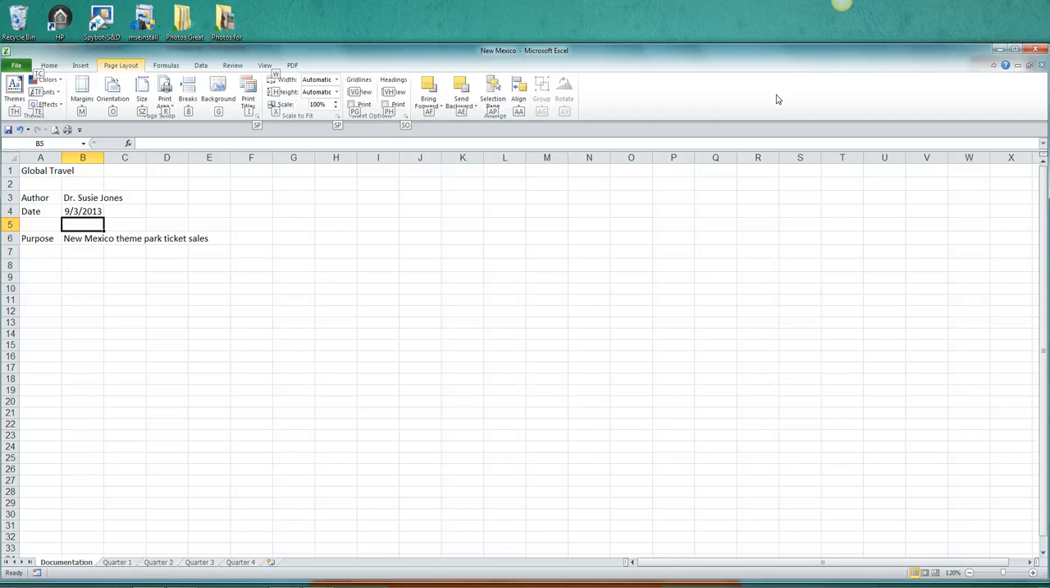Excel Chapter 6, pages 304 through 307. The first thing you're going to do is open the NM workbook that's in your data files for Chapter 6. I actually want you to do page 304 by yourself. It's open, file save as, put your name and the date into the documentation worksheet, and then review the other worksheets so that you know what you're working with.